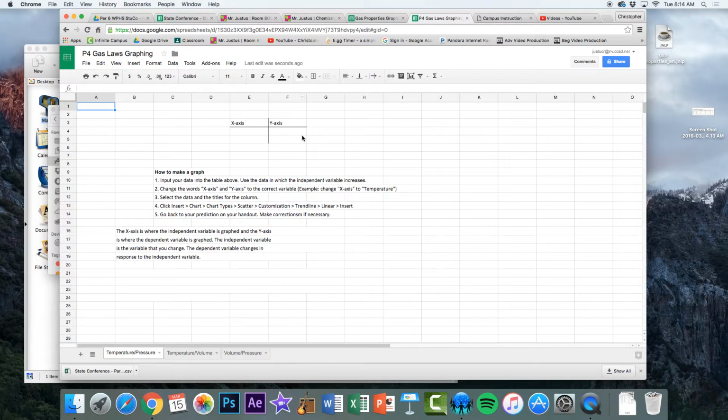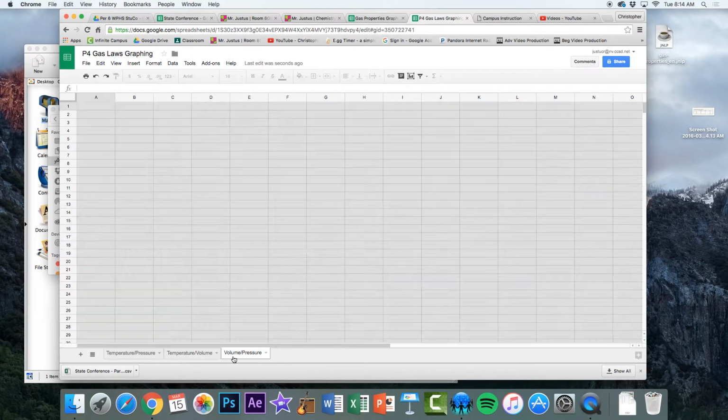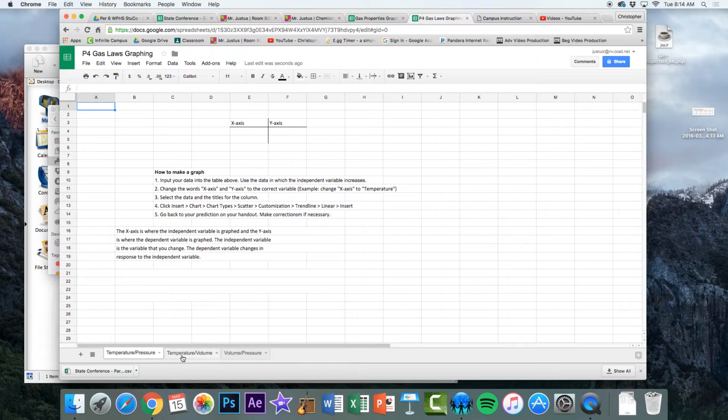Take a look here at this. And notice how there's 3 tabs down here at the bottom. There's one for temperature pressure, temperature volume, and volume pressure. So what I'm going to do is show you how to do the temperature pressure tab, and then when the video is finished I want you to do the temperature volume and volume pressure.